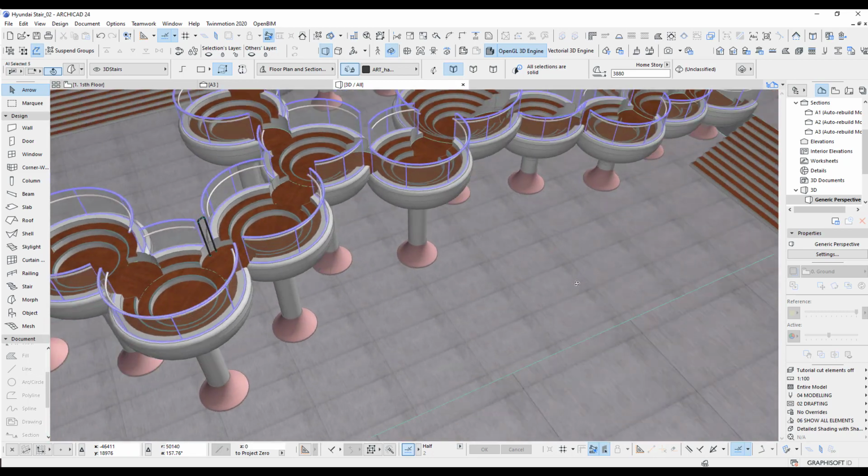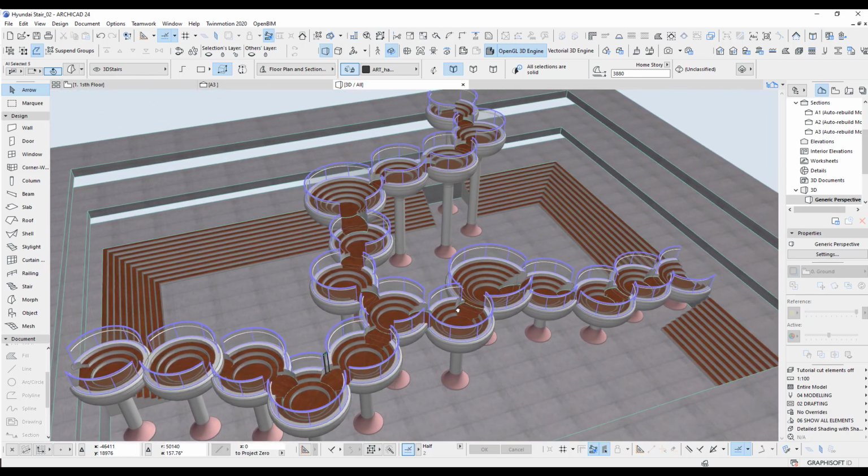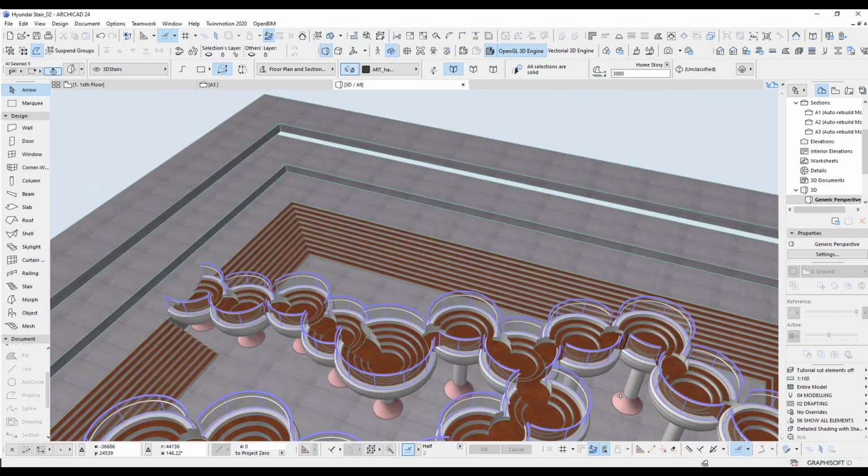Okay, I don't have to finish this off now, but I think you got the concept today of how to produce those Hyundai stairs, and I think it looks pretty cool, and I hope you learned something here.